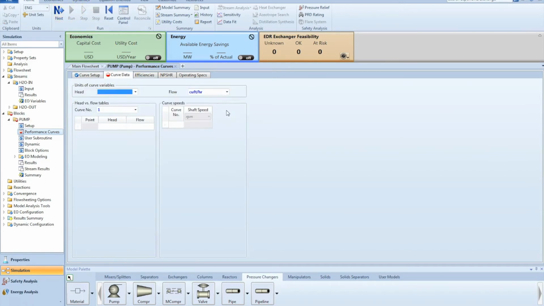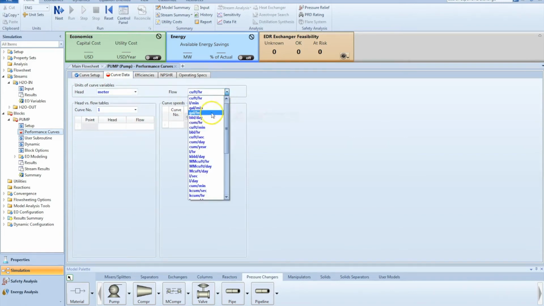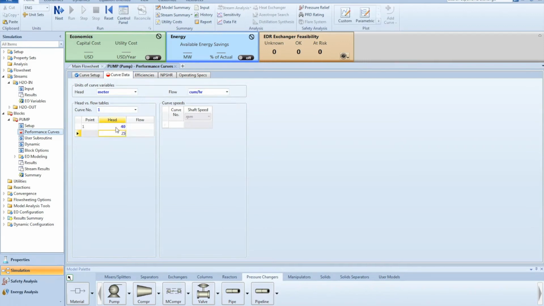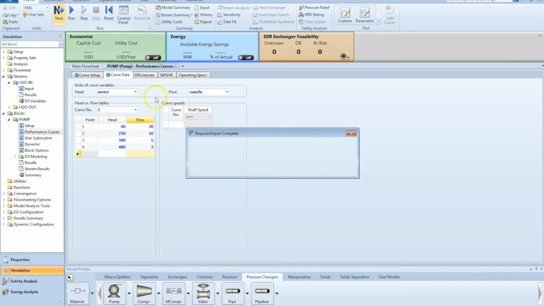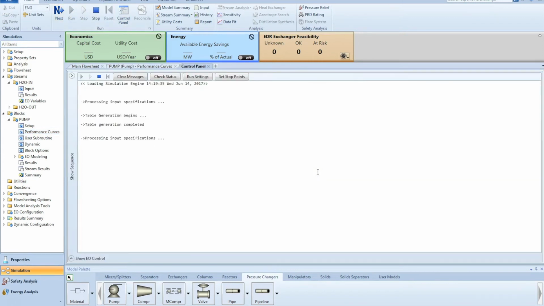The data we have has head in units of meters and flow in units of cubic meters per hour. In the data table, enter 40, 250, 300, and 400 meters. Enter corresponding flow rates of 20, 10, 5, and 3 meters cubed per hour. You are now ready to run the simulation.